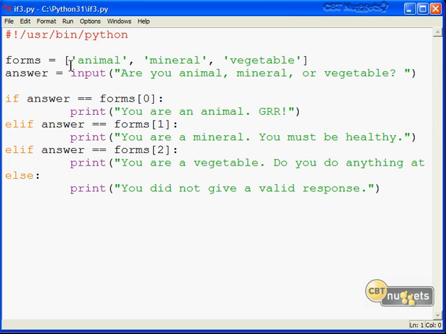Good. So this could be any sequence. I just chose a list arbitrarily: animal, mineral, and vegetable. Our answer name is the string result of this input statement. Are you animal, mineral, or vegetable? Note that I'm padding a space on the end there so that our response doesn't run right into that question mark. Now the logic comes in.